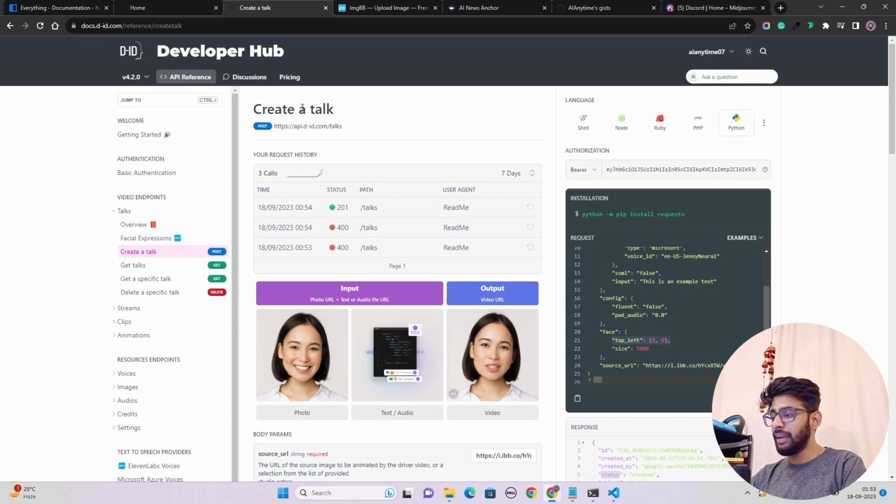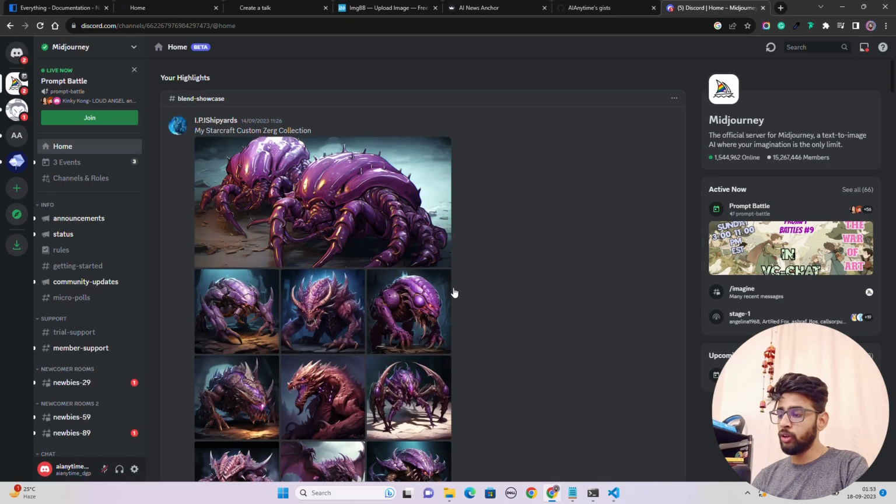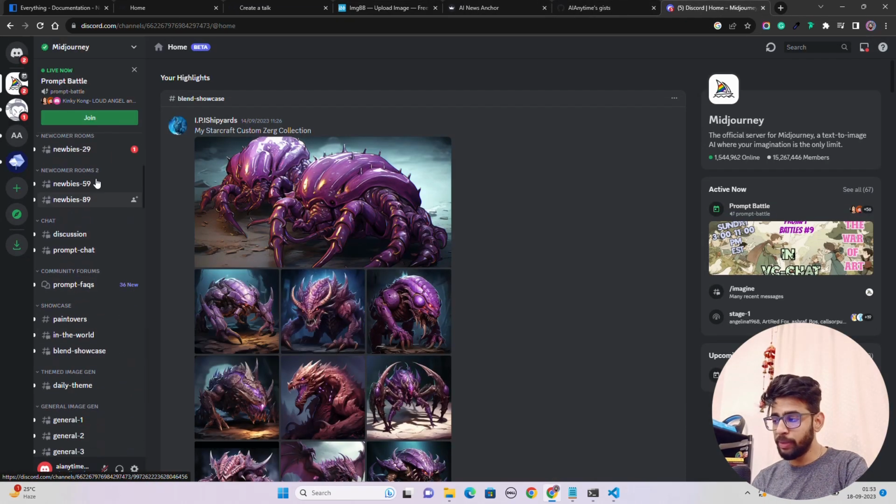Now, in create a talk, D-ID accepts an image URL as an input, and that's why I have uploaded this on ImageBB. You can see it over here. Now, if you want to basically use Midjourney in this case.